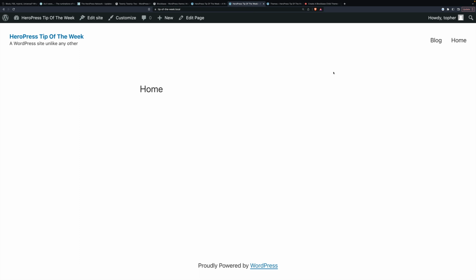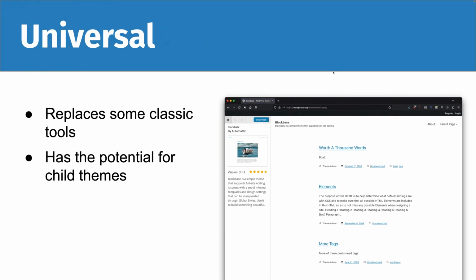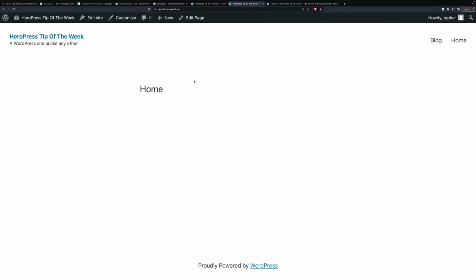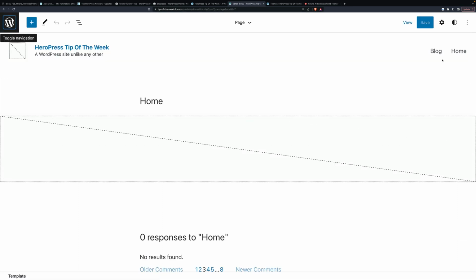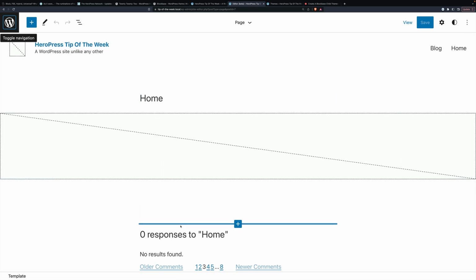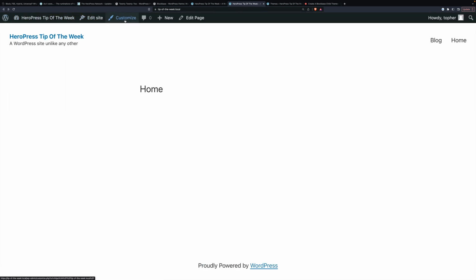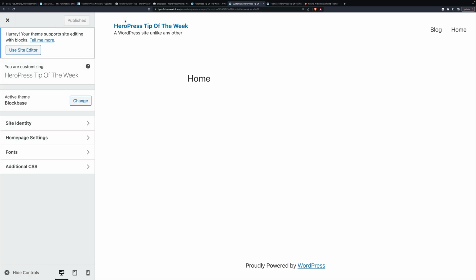So now we're looking at a theme called Blockbase. And it also is a full site editing theme. You can click right here to edit site. Let me show you what that looks like. We click it, and there's my header, there's my nav, there's my page title, my content area, all that stuff. But also, we have back the customizer.